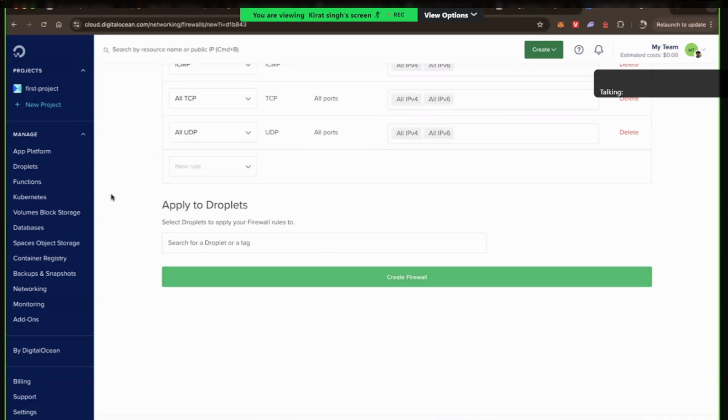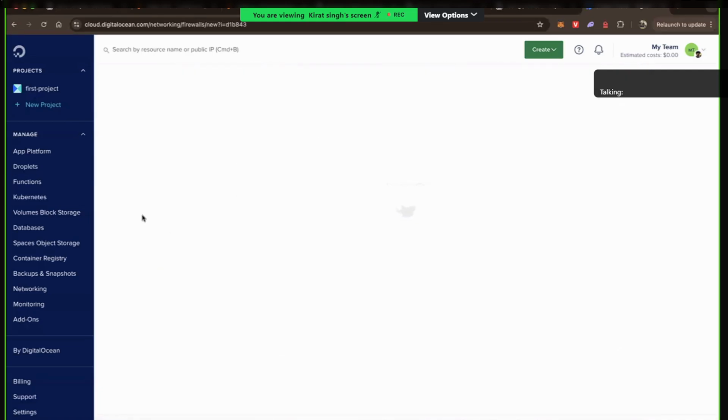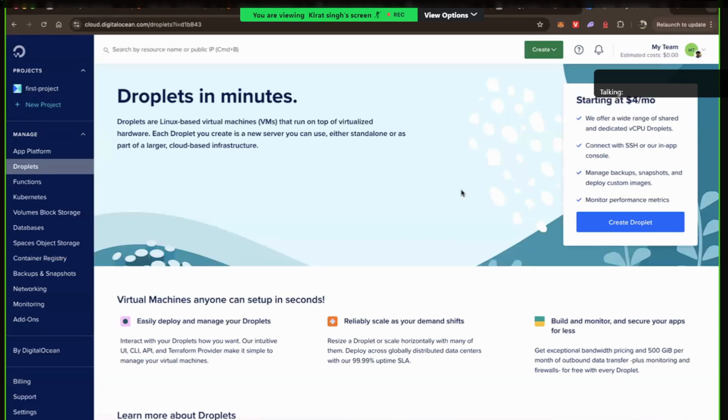It will create a firewall. Then go to your droplet. Go to your droplet and attach that firewall there. You'll be good to go.